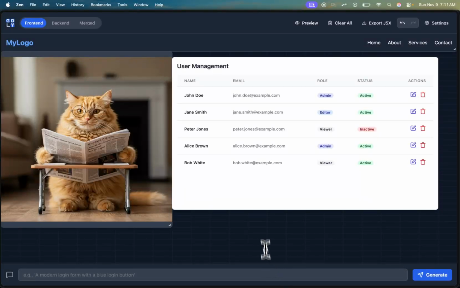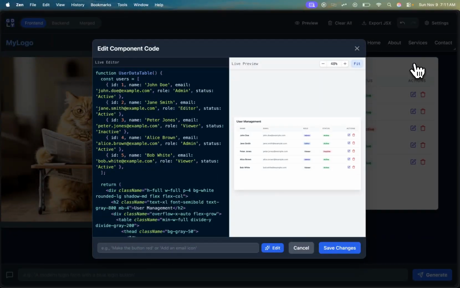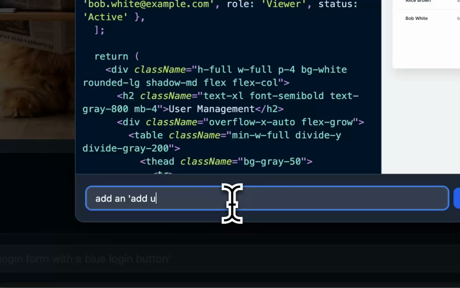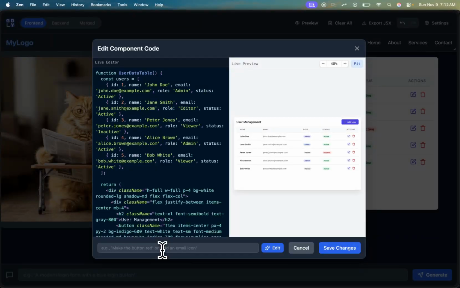Let's try changing our dashboard. Let's create an Add User button. And it updates live.